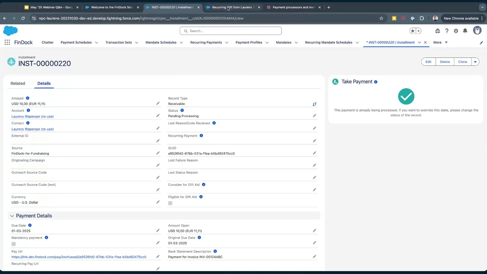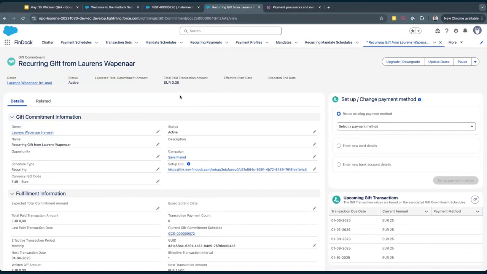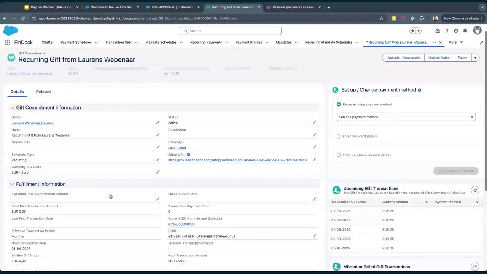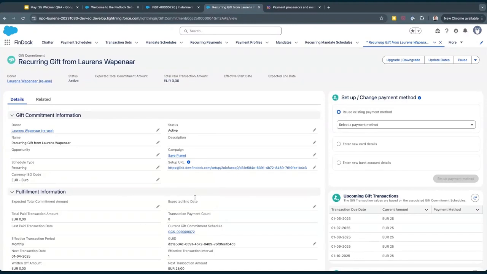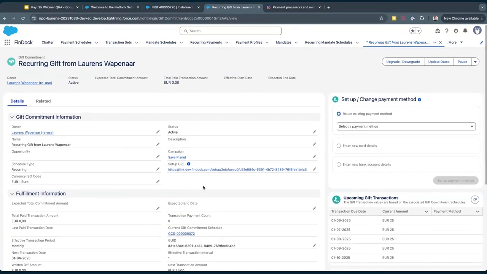All of this we can also do on a recurring payment. In this example, I'm using a gift commitment, which is a recurring gift in the MPC context, but obviously this also works with a recurring payment when you only use FinDock, or a recurring donation when you use MPSP. In this case, we have a gift commitment and a schedule without any payment details set up, but using our component on the right-hand side, we can easily set up a payment.